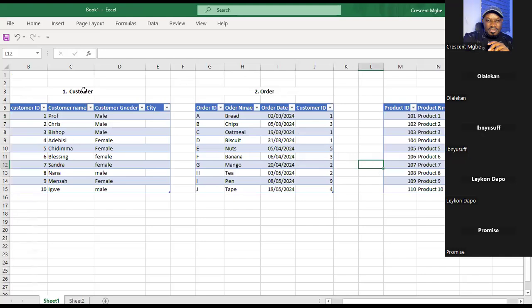So now I've separated these three tables instead of putting them in just one big table where you have customer name, customer ID, order name, order detail, products, everything in one table. I've separated them into three different tables. If we're going to load this data to Power BI, we'll load this customer table as one table.